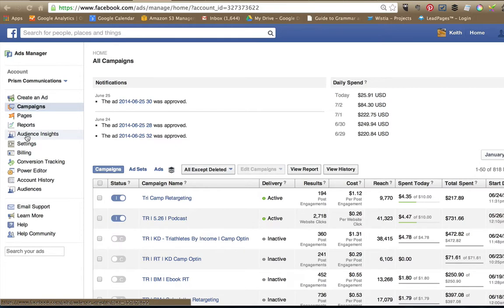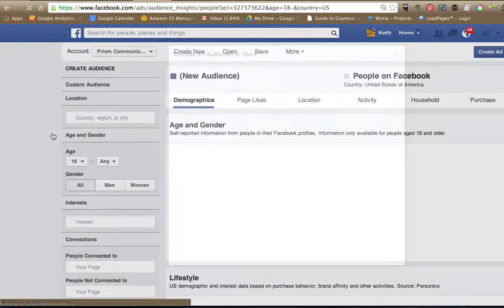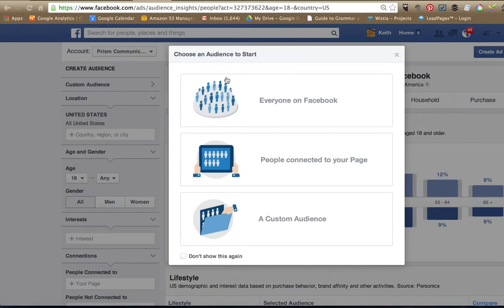So all you do is click on that, and it takes you to Audience Insights. They give you this little choice here, which you don't really need, so you can click on "don't show this again," because you have all three of these choices over here on the left side, which you'll see in a second.